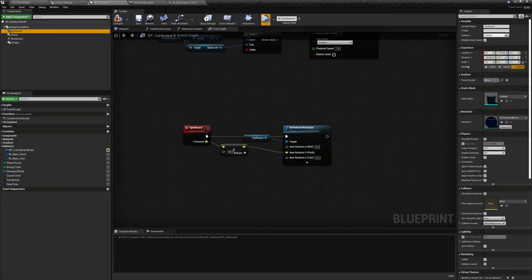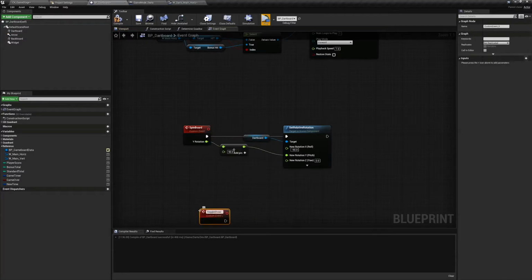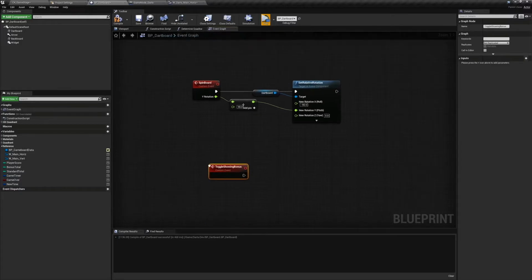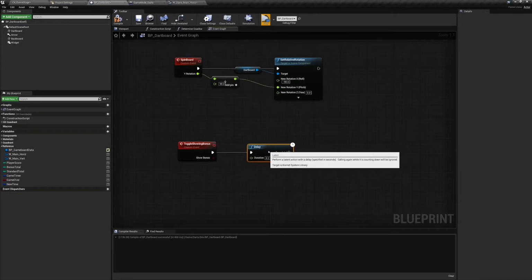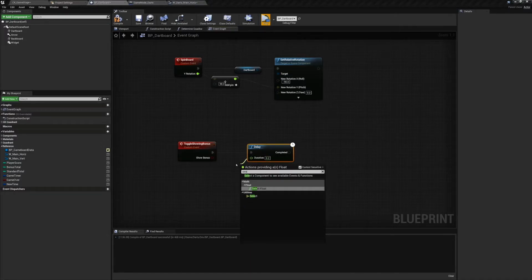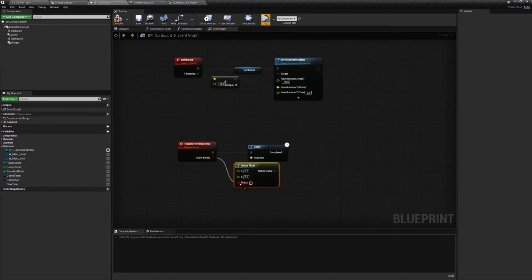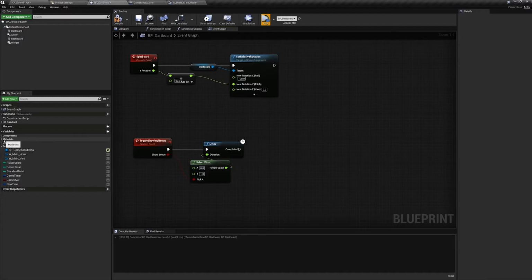Select our dartboard and check what our current rotation actually is. So let's make sure we put in our -90 into the X to maintain that rotation while we're calling this event. Create another event named toggle showing bonus with a bool input named show bonus. Add a delay, and from the duration, create a select float node. Plug show bonus into pick A. In A, set it to 0, and B, set to 1.